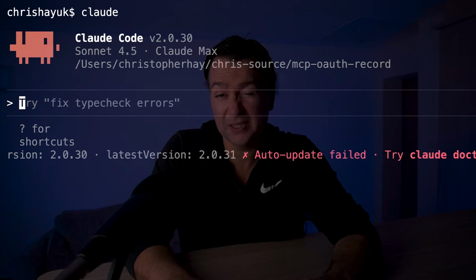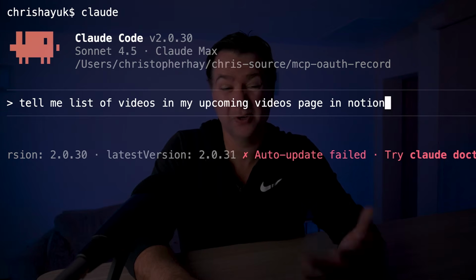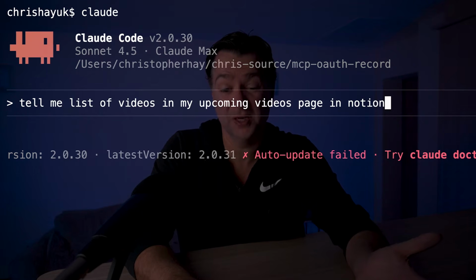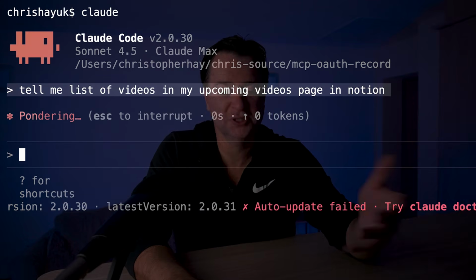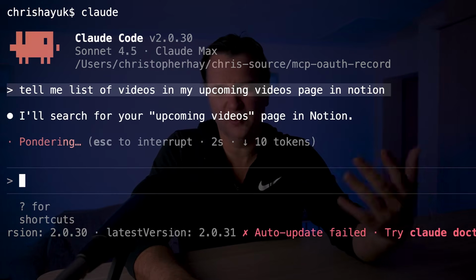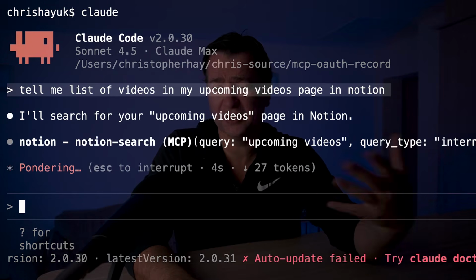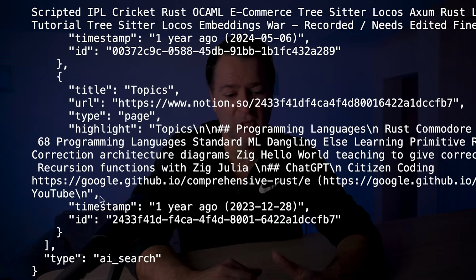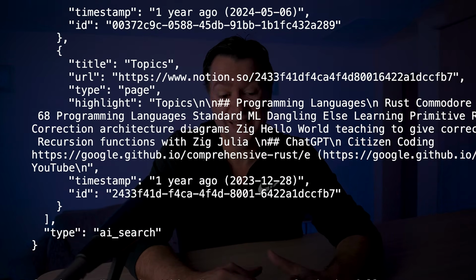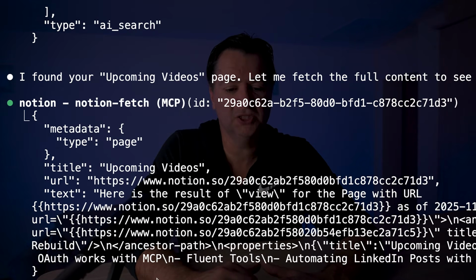So now that I've authenticated with Notion, I can ask a query like, tell me a list of videos in my upcoming videos page in Notion. So I have an upcoming videos page in Notion, and then hopefully it should be able to use MCP to go and search for this and then find the query. So yeah, it's saying I'll search for these. It's run an AI search there. It's found my upcoming videos page. And then it should come back with the list of videos.